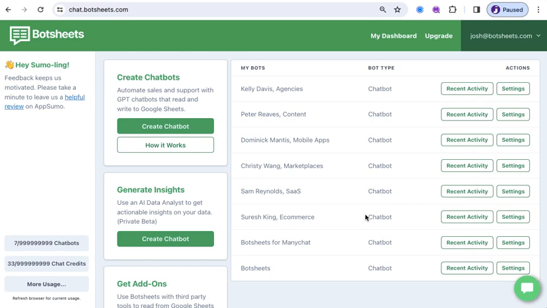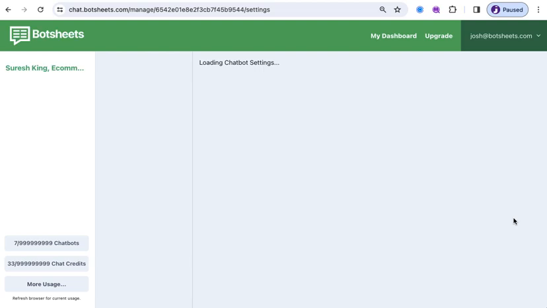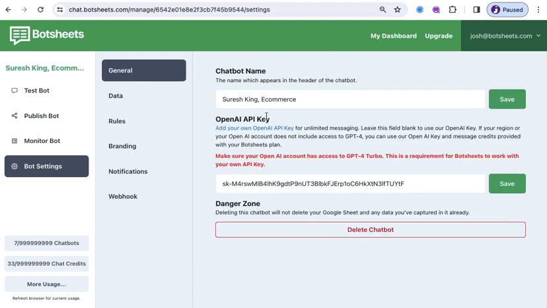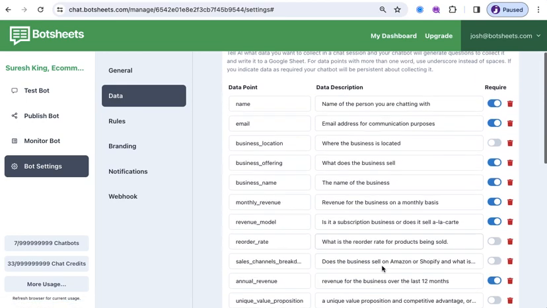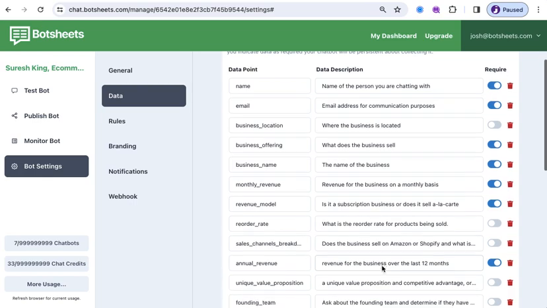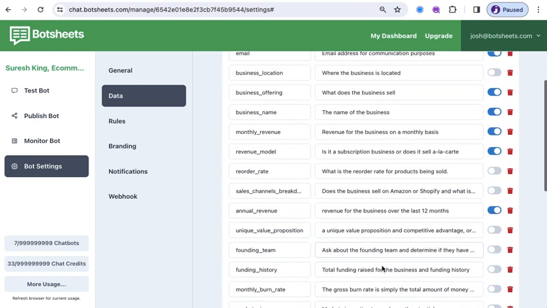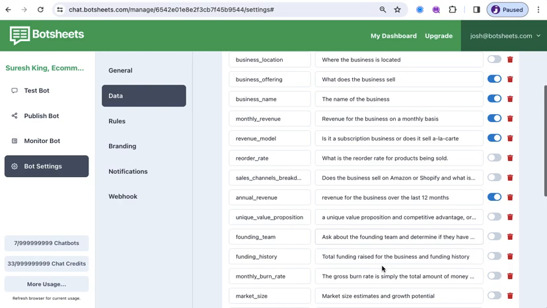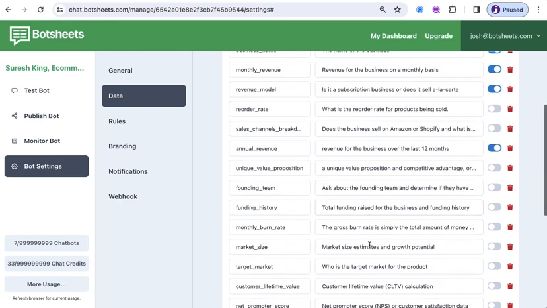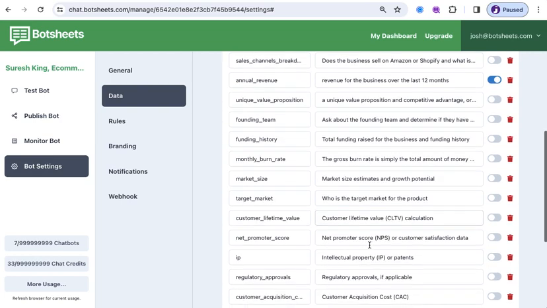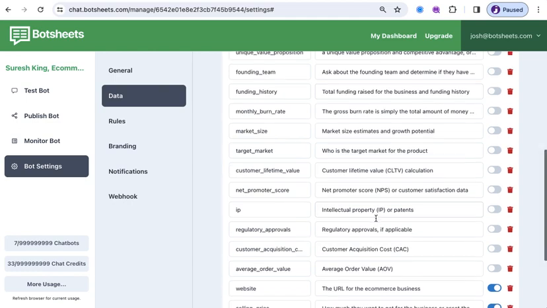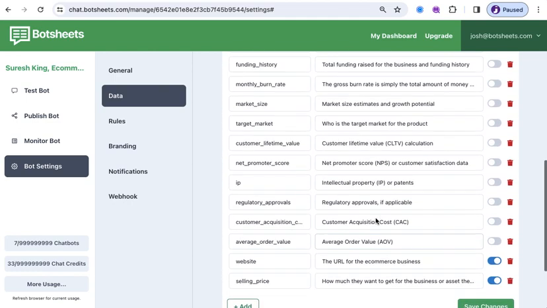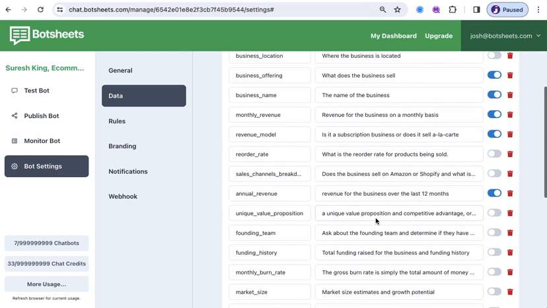Let's take a look at this chatbot that is going to qualify e-commerce businesses and determine whether we want to invest in those e-commerce businesses. If we click data, you can see that these are all the data points that the chatbot is going to collect. It's going to generate questions and collect information about the e-commerce business's monthly revenue, their annual revenue, their business model, how much money they're burning monthly, their burn rate, their market size. So all of this is actionable data for us to determine if we want to invest in this e-commerce business.